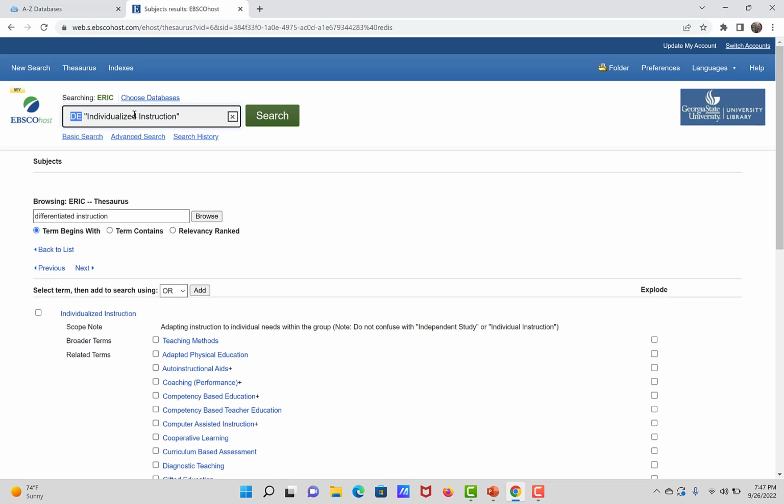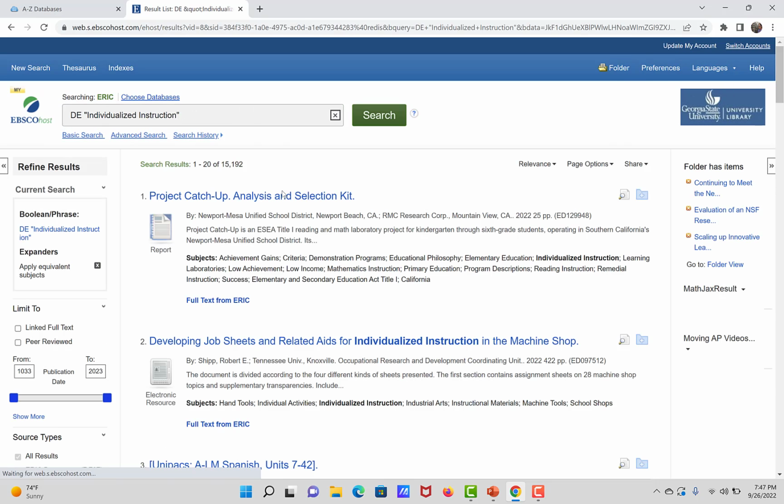It also pulls anything related to individualized instruction, whether it says it that way or not, because we have a lot of different ways of talking about research. And I thought differentiated was a good term, and it is, but this is just a common language so that you can get the best terms and you know what to enter into the search box.